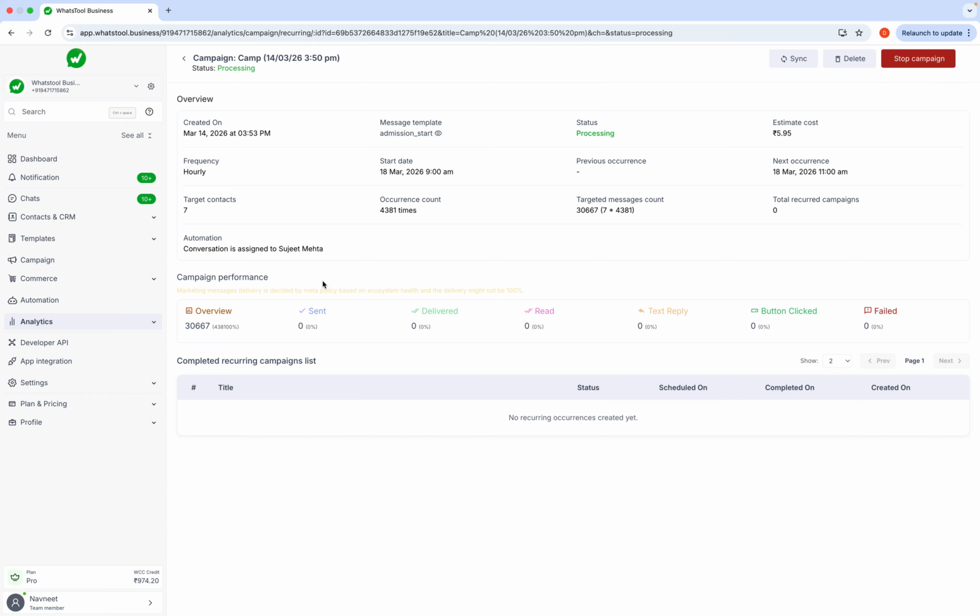Then the campaign performance section displays the performance metrics. It shows aggregate metrics across all occurrences, meaning the overview count, sent, delivered, read, text reply, button clicked, and failed. Each metric shows a percentage of the target contacts. If any of the campaign messages fail, a failed report will also be shown below the campaign performance with the error code, the reason, and the solution, displaying what failed and why.